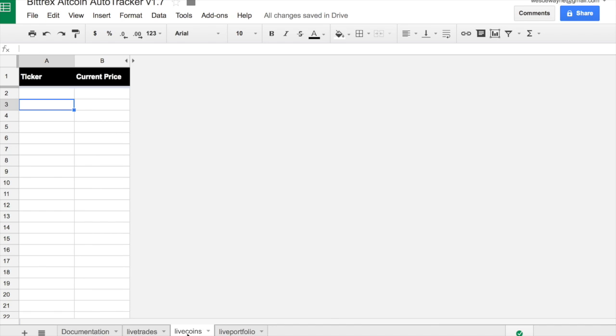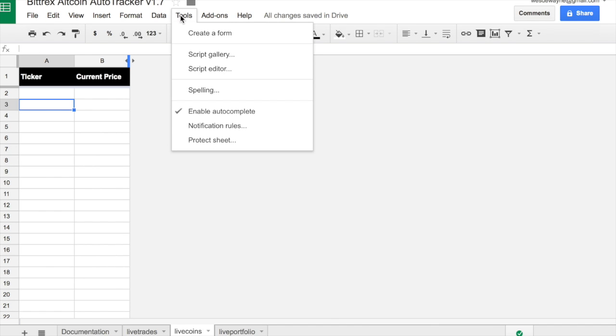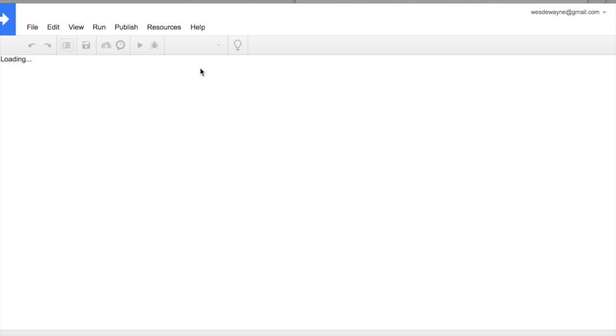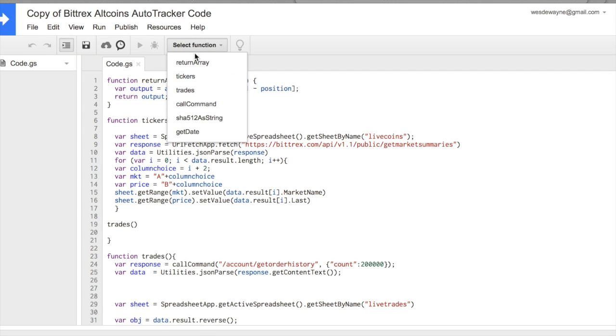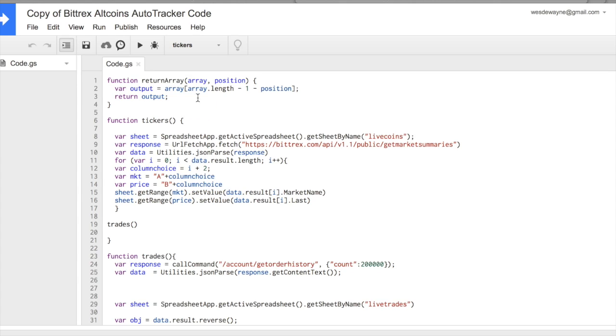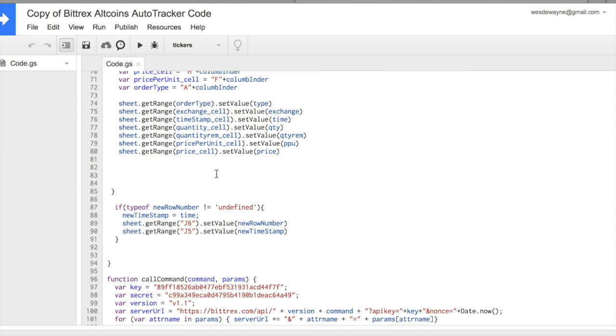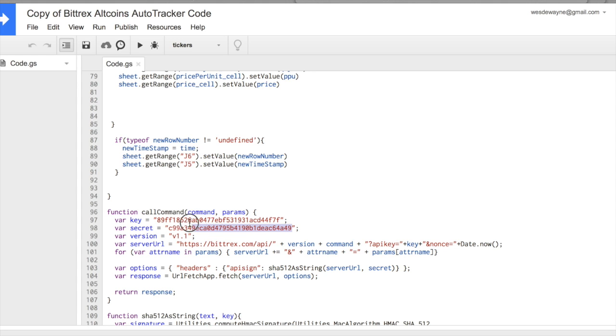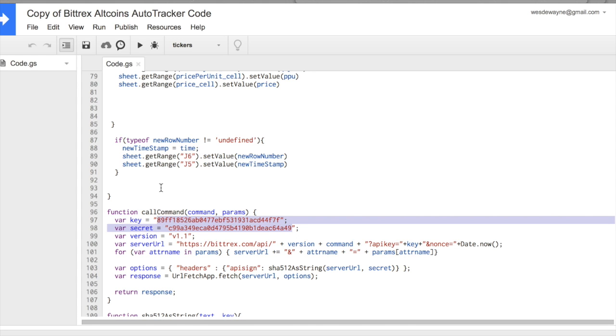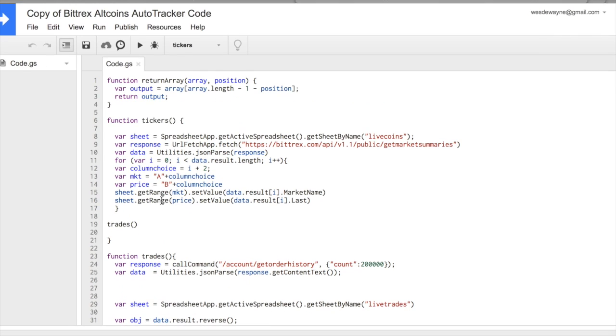So your first step is going to be to go over to where it says Tools and select Script Editor. And once you've done that, you'll go to the Functions and select the Tickers function. And then from there, you'll scroll all the way down until you see var key and var secret. You'll go ahead and highlight those and replace them with your own public and private key from Bittrex.com.